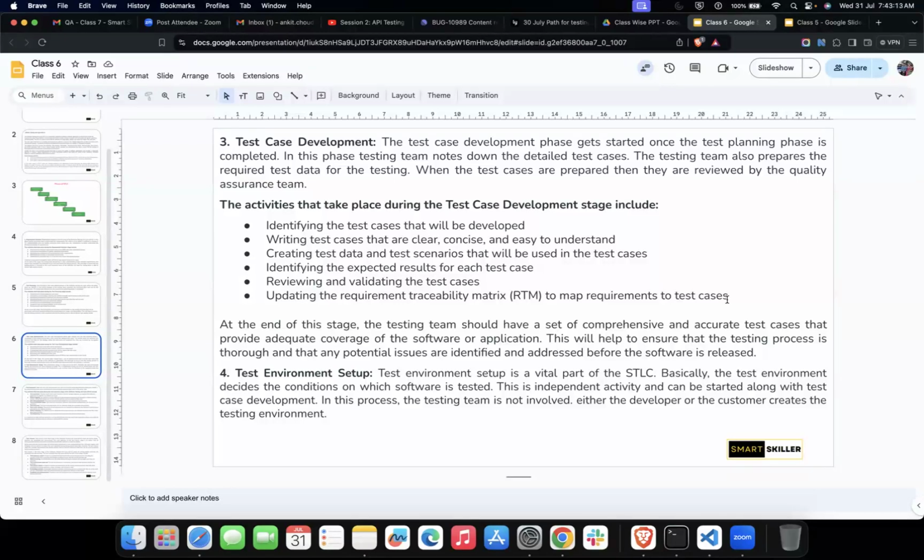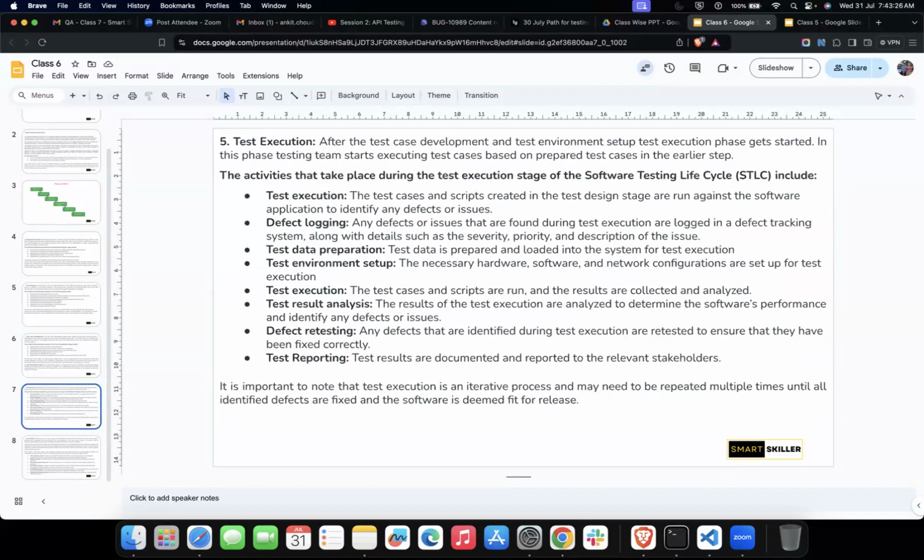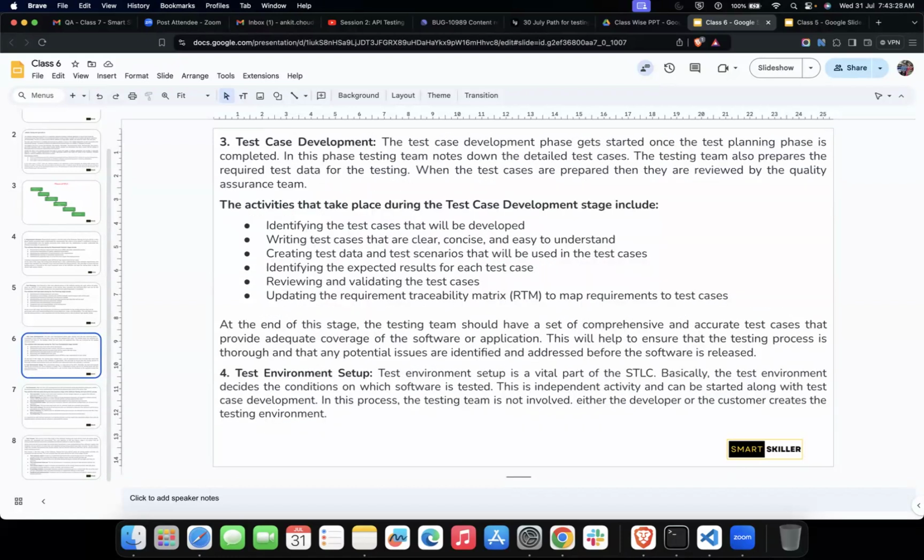Are we clear on all these points or any doubts till now? No doubts from my side. No doubts, clear. Okay.